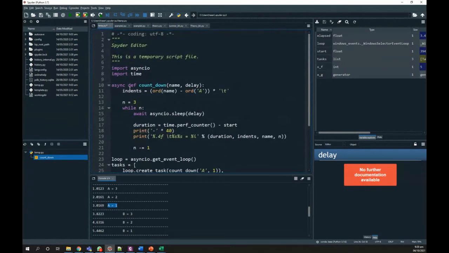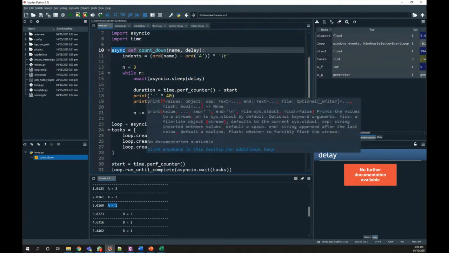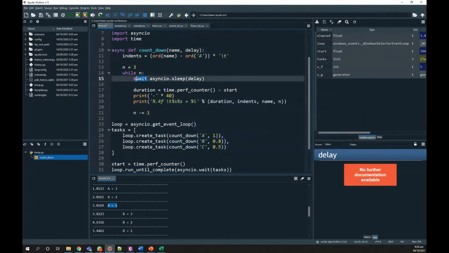Okay, so now notice as compared to the previous program. The first thing that we did was we had to import asyncio. Then we had to convert this countdown function into a coroutine. So we wrote this async keyword before the countdown function. And then over here, we said await, and then asyncio.sleep.